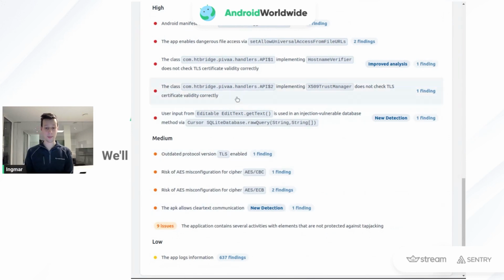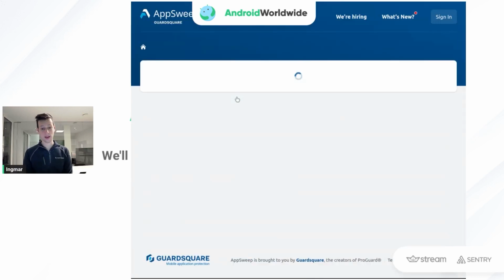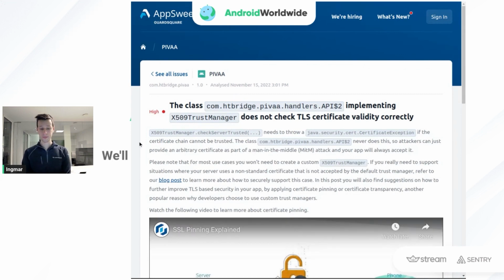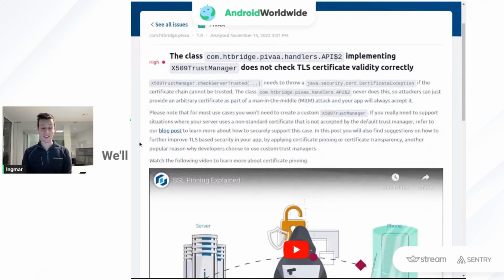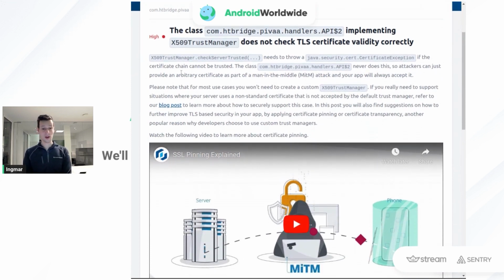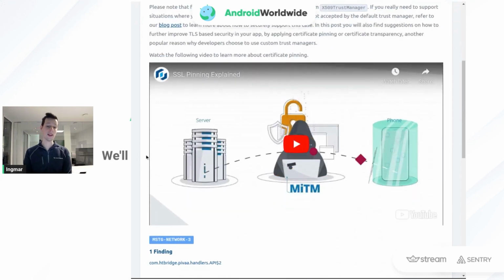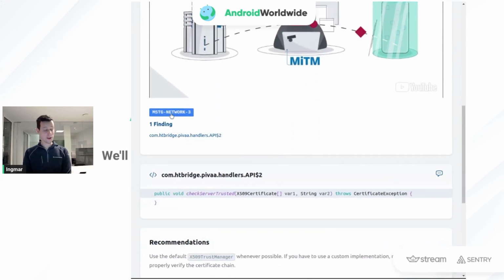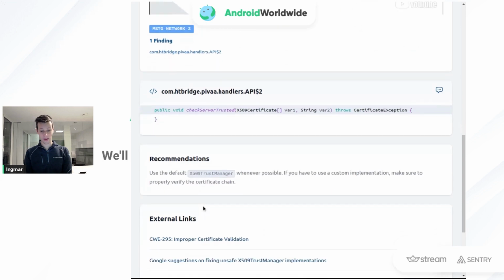So for instance, in this app, there's an issue with SSL pinning. And if you open the specific finding, you can see here the explanation of what is going wrong, some information about it. We even have a video explaining why it's an issue and how you should think about it. The reference to the OWASP guides and why you are making a mistake, and even a reference in your own code where the issue is. So in this case, it's just an empty method.